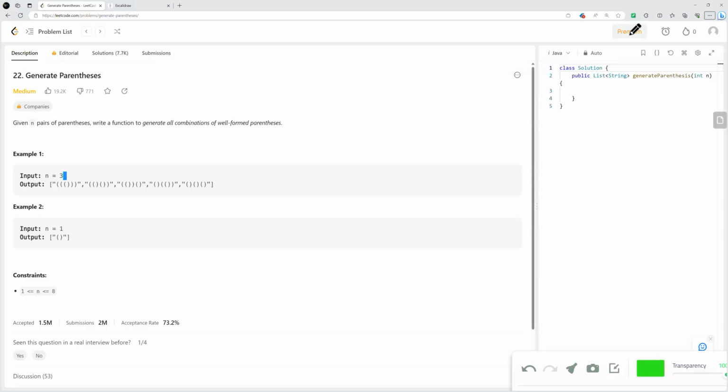The next problem is called Generate Parentheses. We are given n pairs of parentheses, and we have to write a function that generates all combinations of well-formed parentheses. So, for example, if we have n equal to 1, the only correct pair would be one open bracket and then immediately a closing bracket.